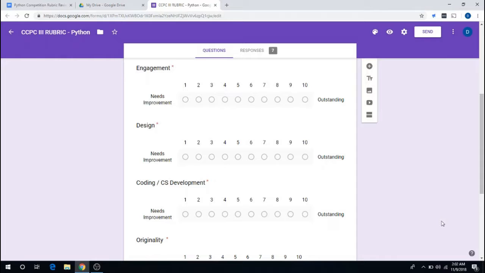Section 2. Design. A project earns a high score in design if the project features are well thought out and intuitive to users. A low score is earned if the project features are difficult to use or to understand.